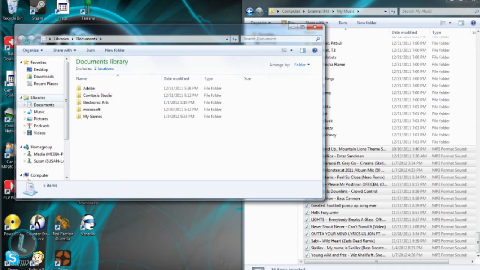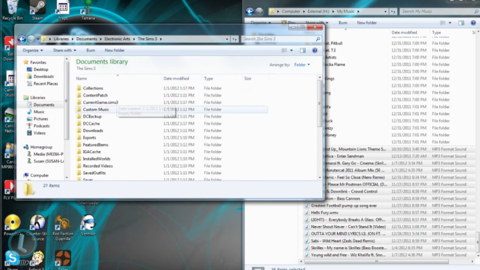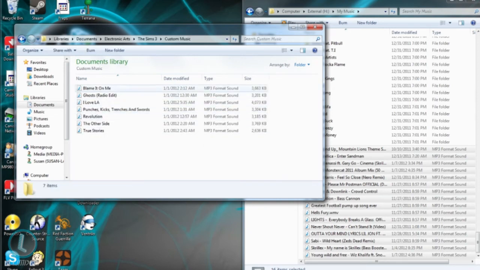Now that they're copied, I'll just put this full screen, but you want to go to your libraries, documents. Then you're going to see Electronic Arts. You're going to double click that, then you'll see The Sims 3 or any other games you have. You'll see custom music. Click on custom music, and these are the songs that are already in there. These are the custom tracks they have already installed on the game.